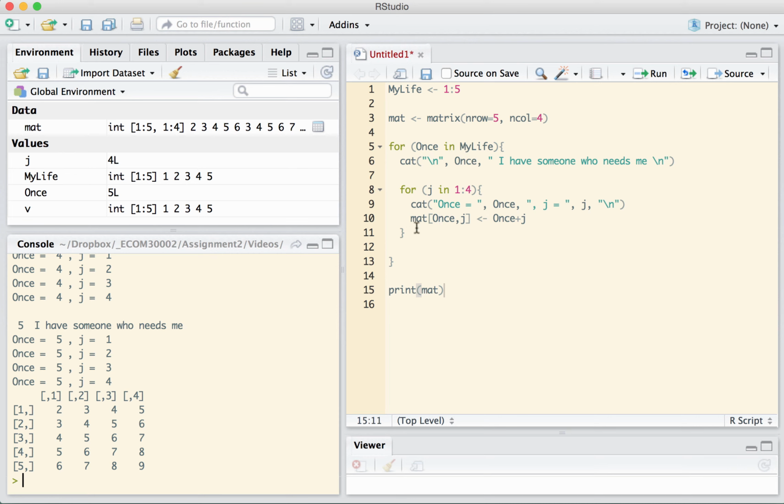So I would encourage you, if you're struggling with how these loops work, just set up really simple ones like this. Print out the contents of the counters and the contents of the objects that you're working on, and over time you'll get your head around them, I'm sure.